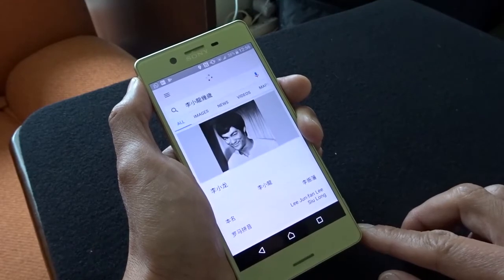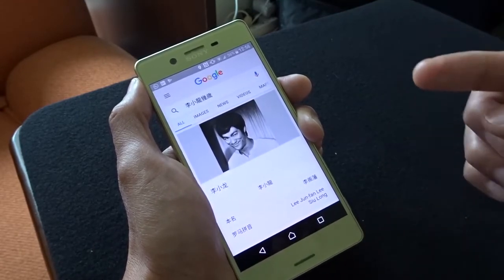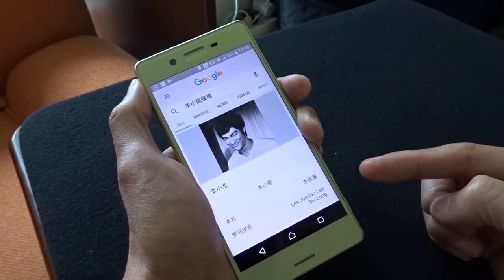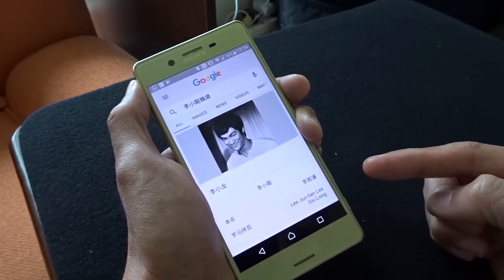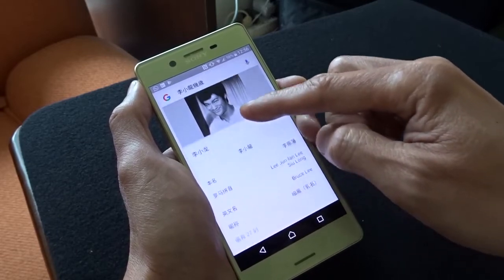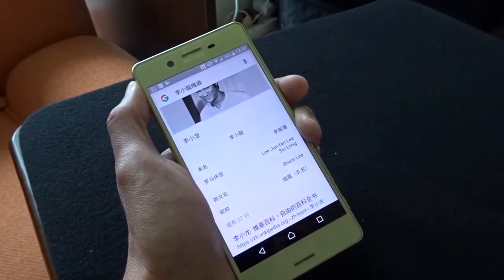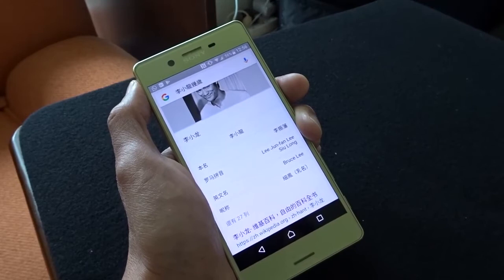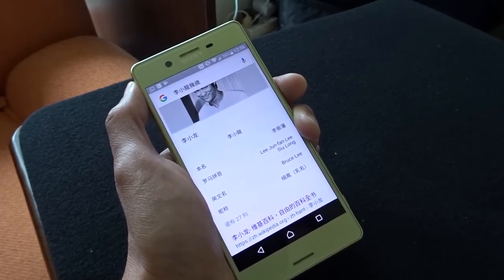Now it didn't give me the age of Bruce Lee, it only showed some information. So that's the difference between the Assistant and the Google search with voice typing.